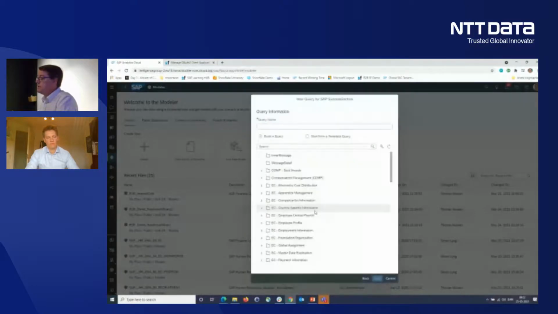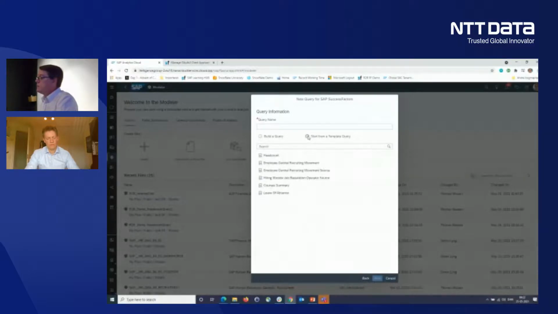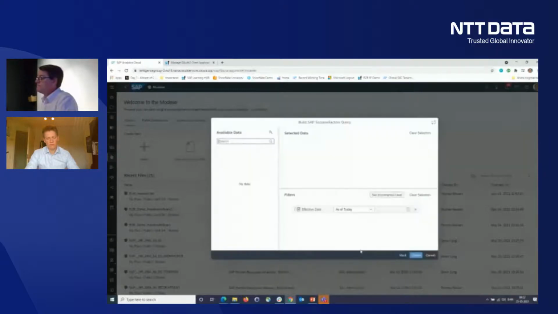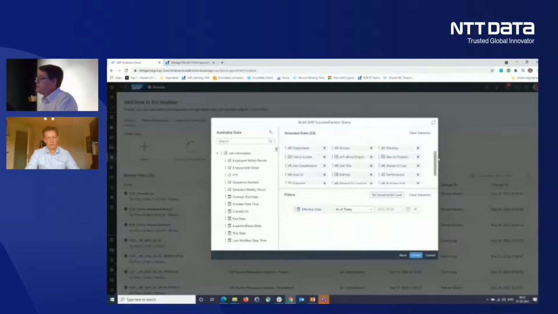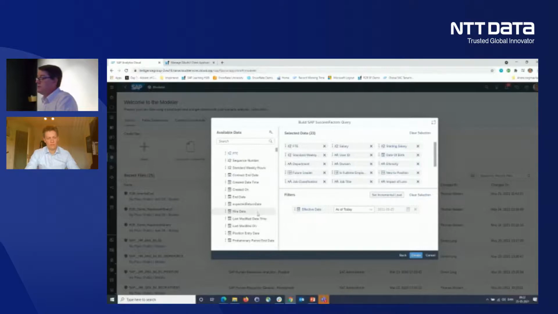So now it's connected to the system, and people who are familiar with SuccessFactors probably can recognize all these kind of areas that we have here in Employee Central. I would take a shortcut and simply start from a template query that's also provided and simply select headcount. So now I get a query with a lot of the fields that I would like to use in my reporting already selected. I can then select other fields that's not already in my query like hire date, and I could take like termination date as well.